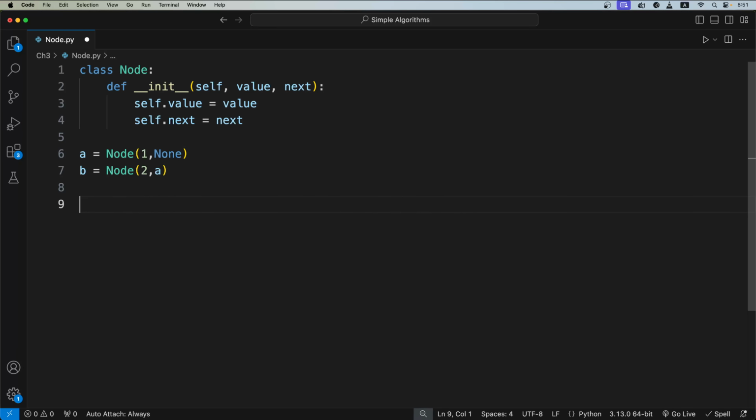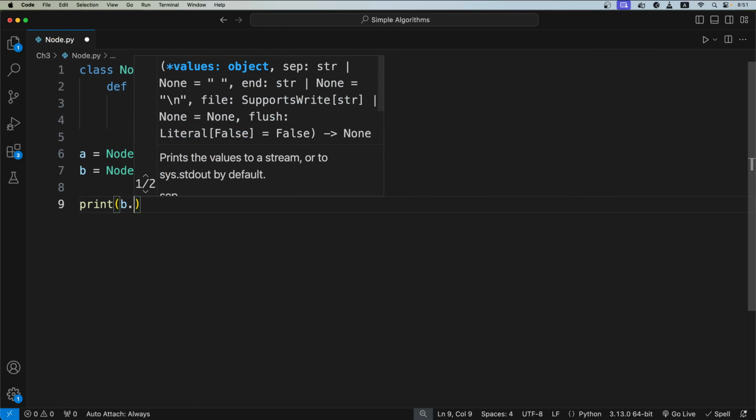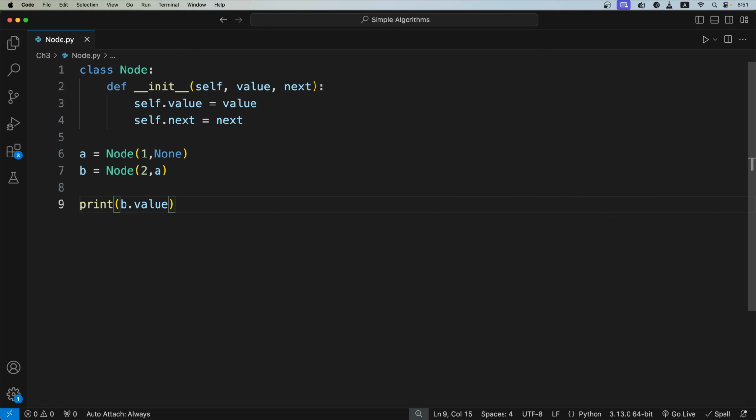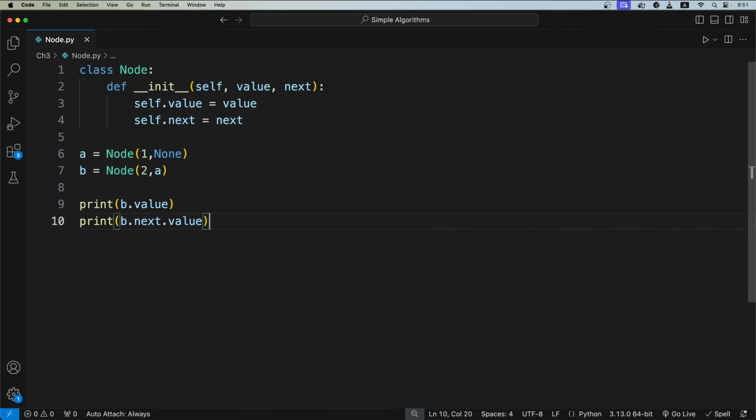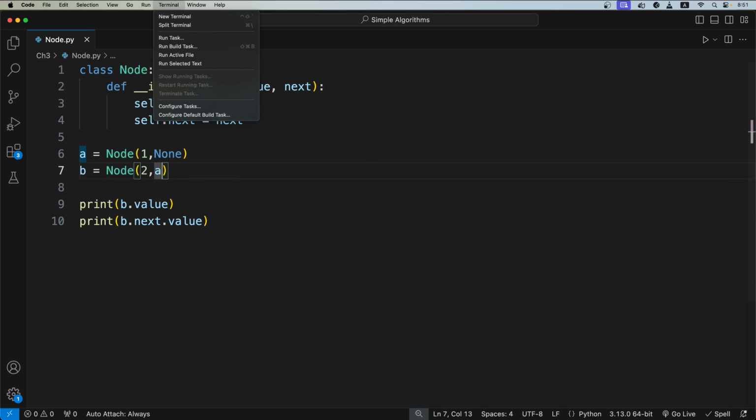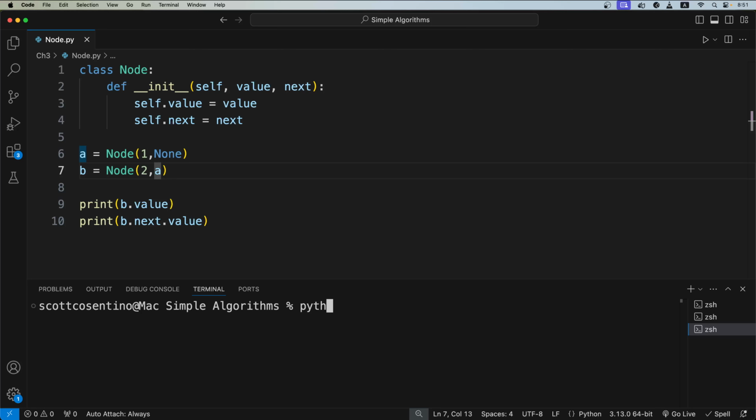What happens here is basically if I wanted to look at this sequence, the first item in the sequence is b, right? So if I print out b.value, that's the first thing in my sequence of values here. If I want the next thing in the sequence, I print out b.next.value. That gives us the thing that comes after b, which is a. And when I actually run this, we get the value 2, followed by the value 1. Do you see how we create a sequence of values using these nodes?